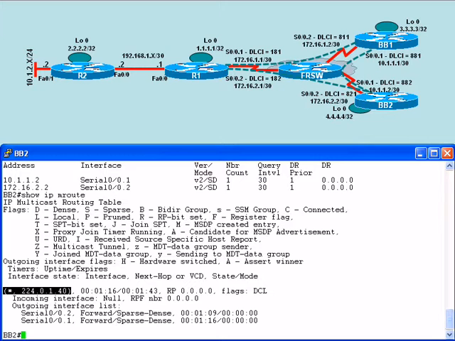Another type of entry that we might see at some point in our multicast routing table, besides a star comma G entry, is an S comma G entry. The S is going to show us a specific source that's sending traffic for the specified group. But here we don't have a source, so we just have a star comma G entry.